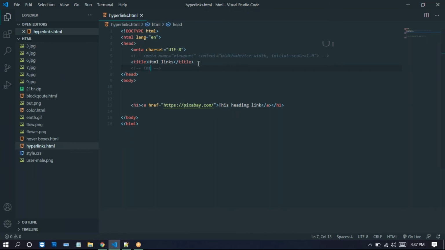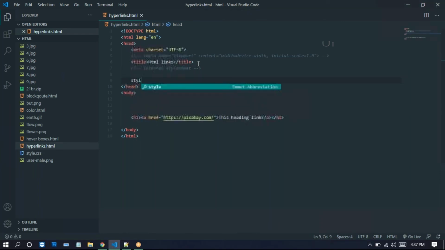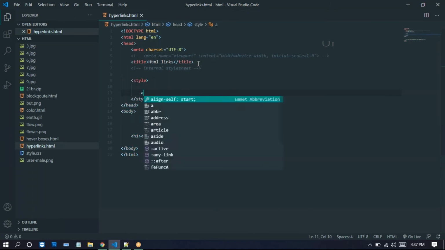So how to apply the colors for the anchor tag itself? Using the pseudo classes we can apply. So here I'm taking the internal style sheet. For this internal style sheet, we write the style tag. Inside of the style tag, we write the anchor tag.